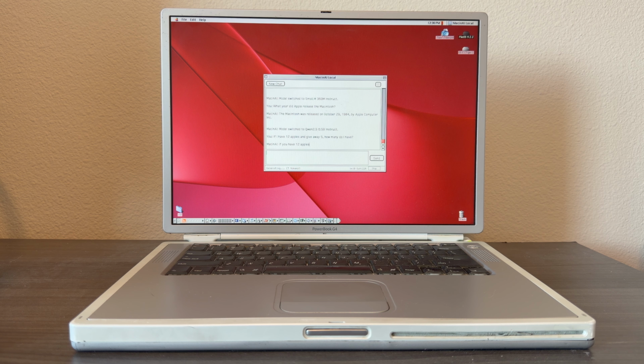You can notice the generation speed is getting slower and slower as we go to more parameters. If you have 12 apples and give away 5, you would have 12 - 5 equals 7 apples remaining.